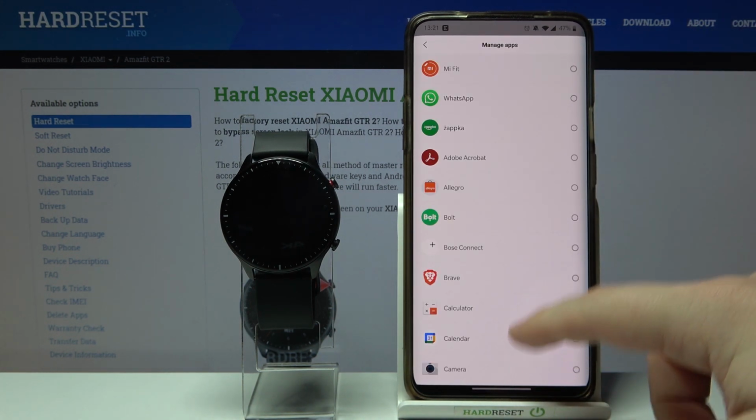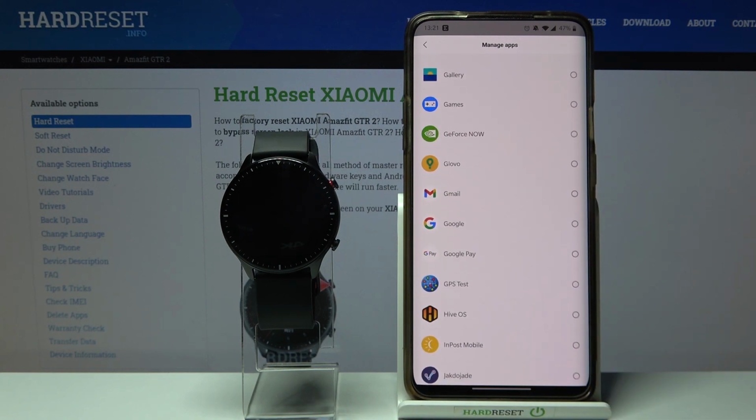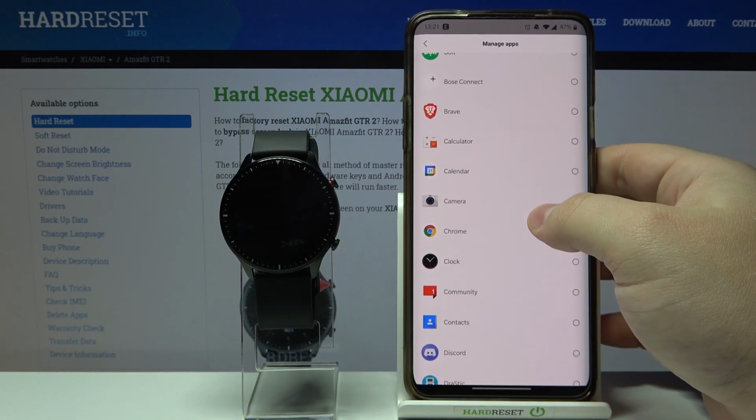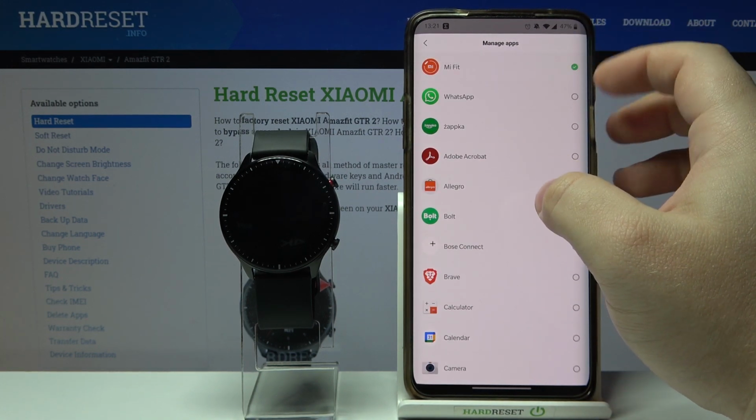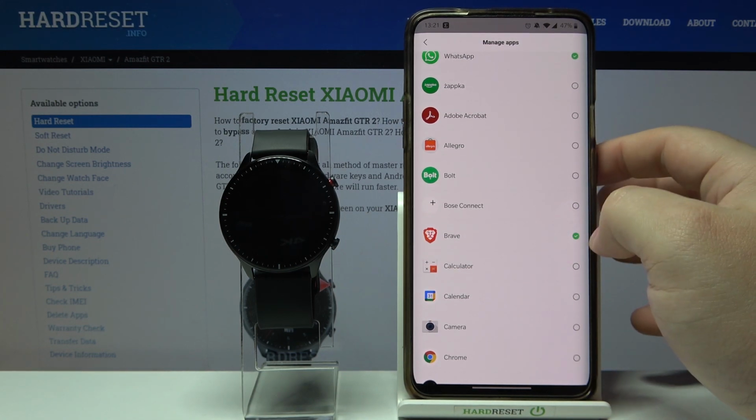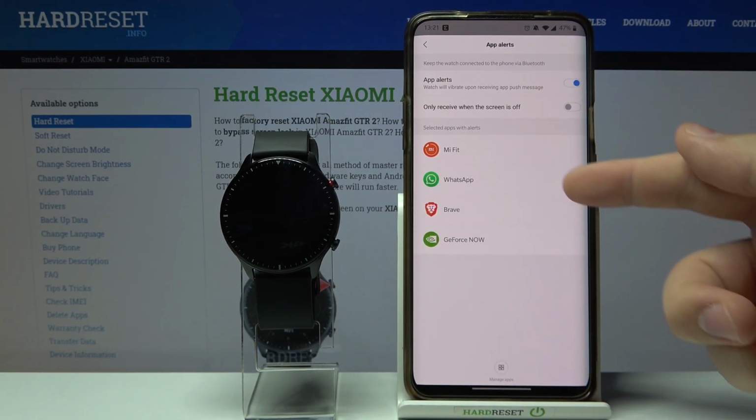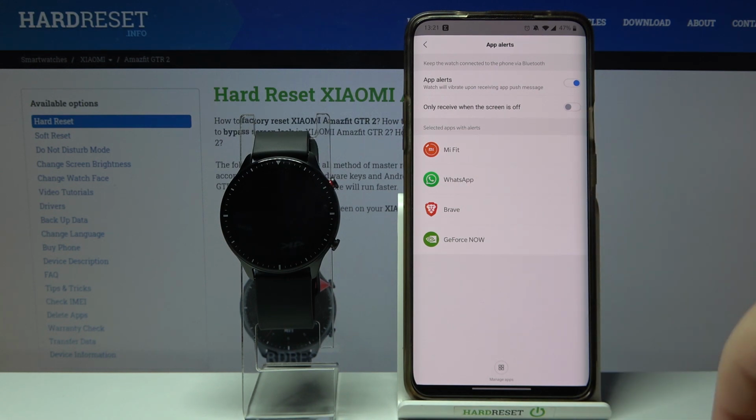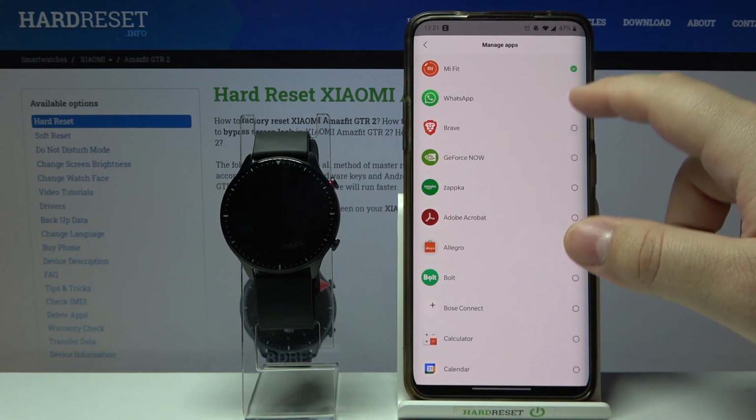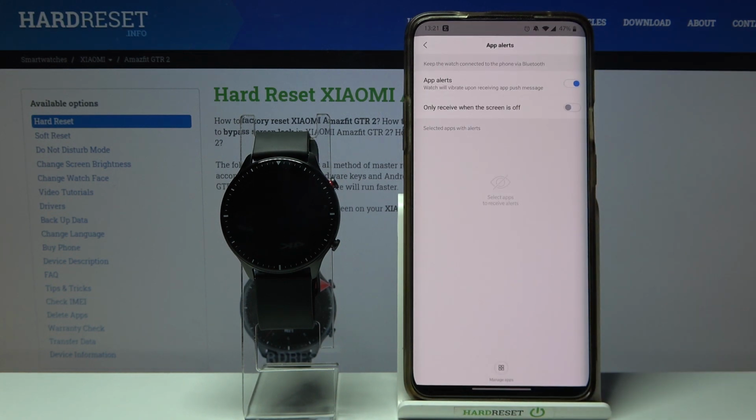And you will have the list of apps you want to get the notifications from. So if you select, for example, GeForce Now, Mi Fit, WhatsApp, and for example Brave, and go back, the apps will appear right here on this list and you will get the notifications from them on your watch. You can also go back to Manage Apps again and uncheck them to disable them, like this.